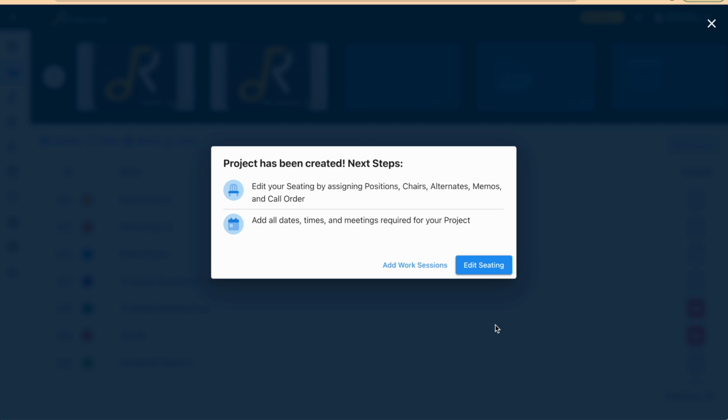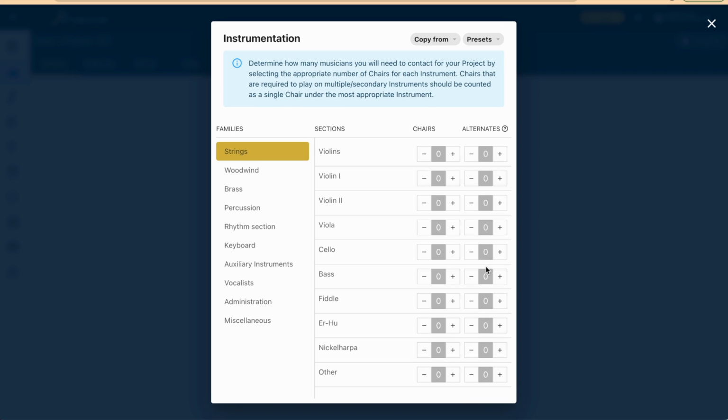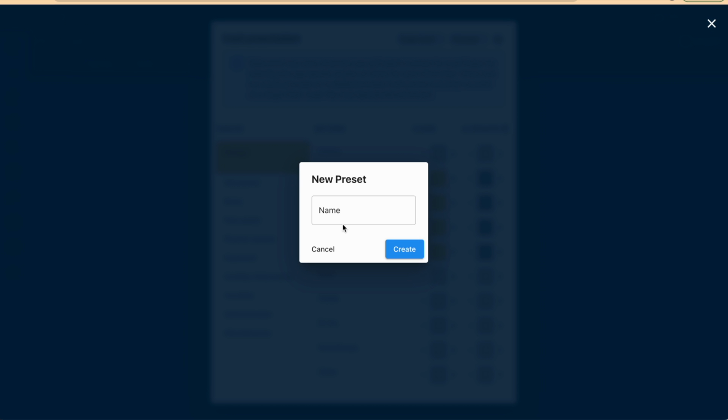musicians I've already selected. So I'm going to click the Edit Seating button, and it's going to ask me for instrumentation. Our instrumentation allows us to choose which musicians to contact for our various work sessions. Now I'm going to choose a simple octet here, and then I'm going to choose alternates just in case my initial musicians say no.